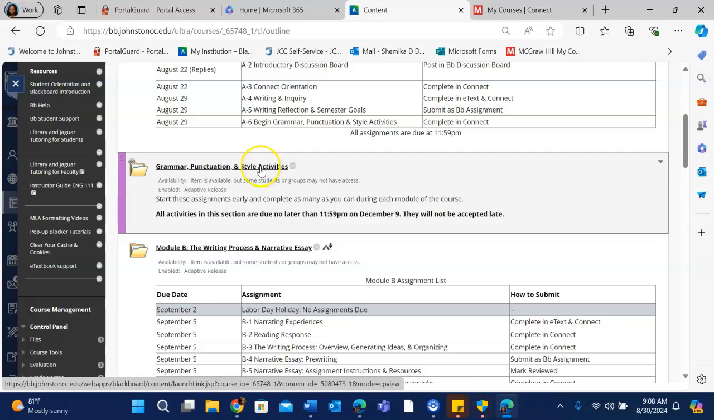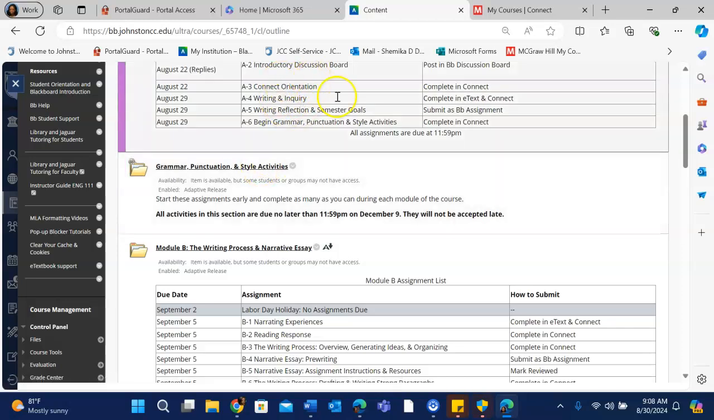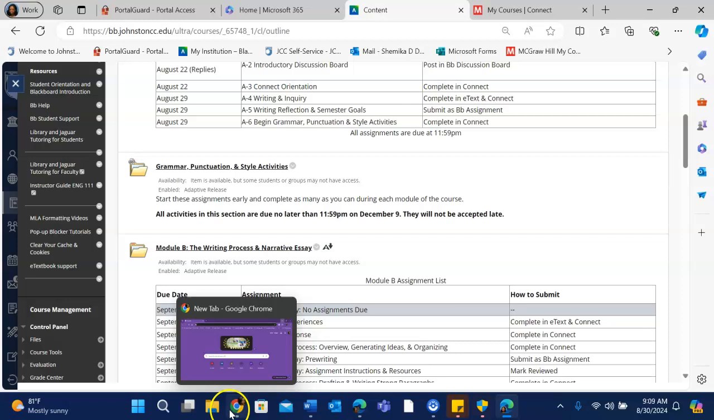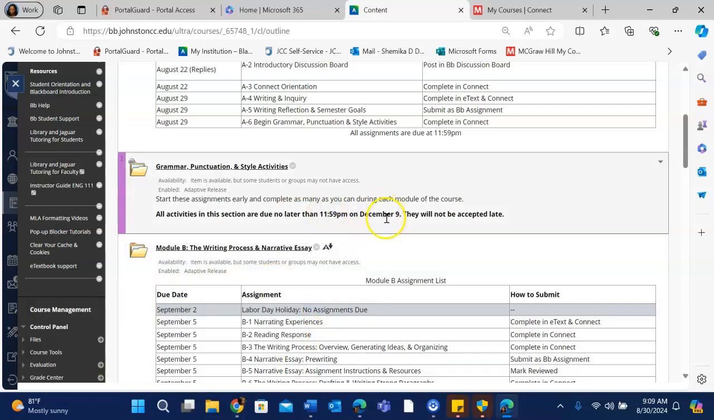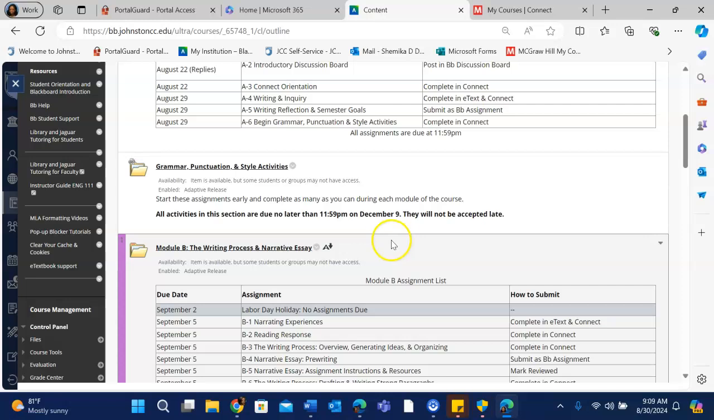So you want to make sure that every week you are submitting the assignments that have kind of been selected. You're just kind of picking which ones stand out to you, and that's fine. But essentially, you just want to make sure that you have it in before December 9th because it's not going to be accepted late. So make sure you're working on it weekly, okay?